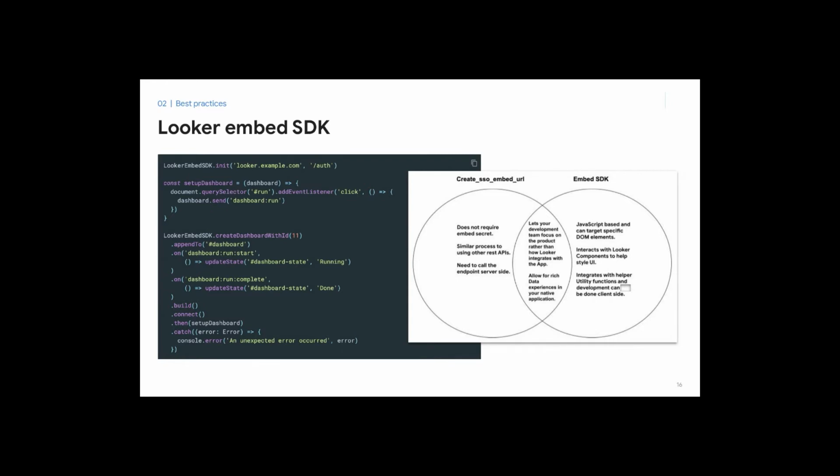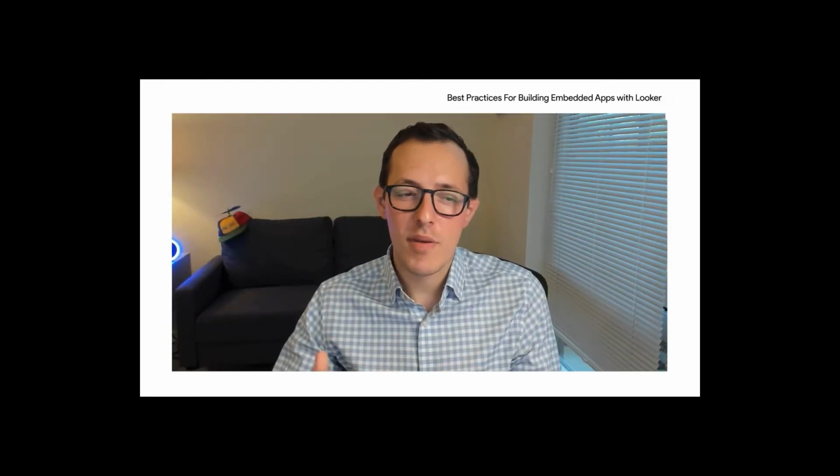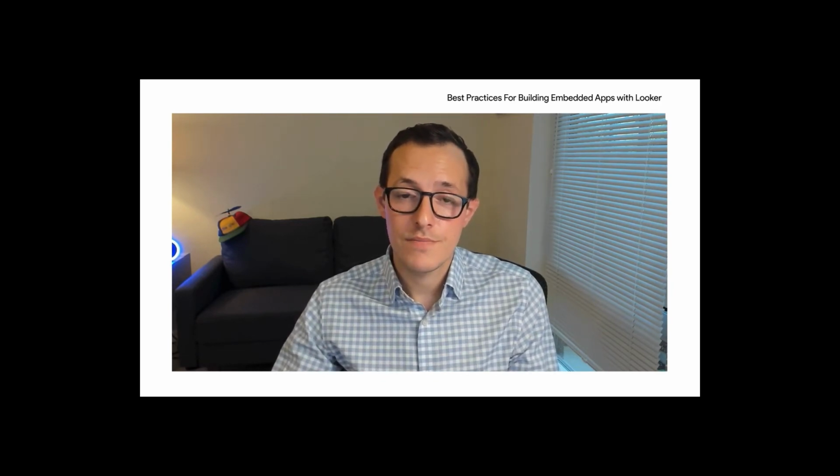The Embed SDK facilitates embedding in several different ways. It provides encapsulation of your embedded content without the need to manually create HTML elements. It also provides point-to-point communication, so there's no cross-frame communication. The Embed SDK handles cross-domain message passing between the host page and your embedded Looker content, making use of a dedicated message channel. It lets your development team focus on the product rather than how Looker integrates with the app.